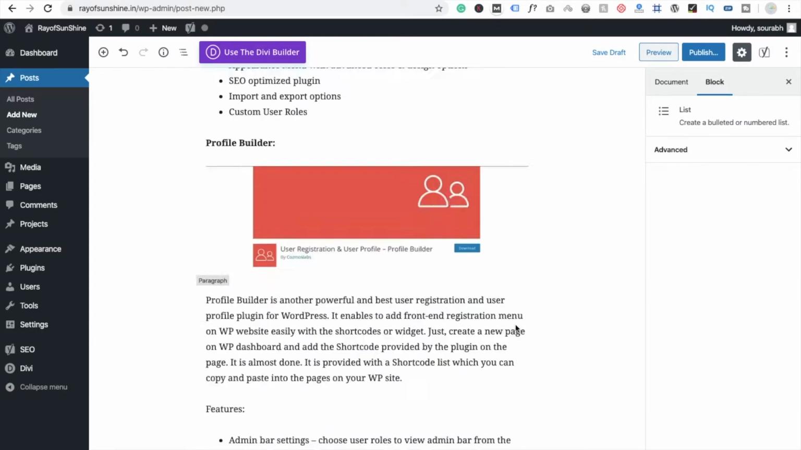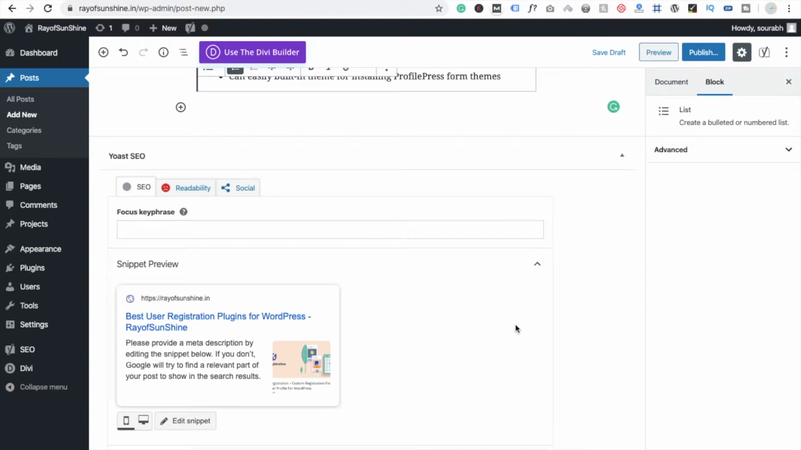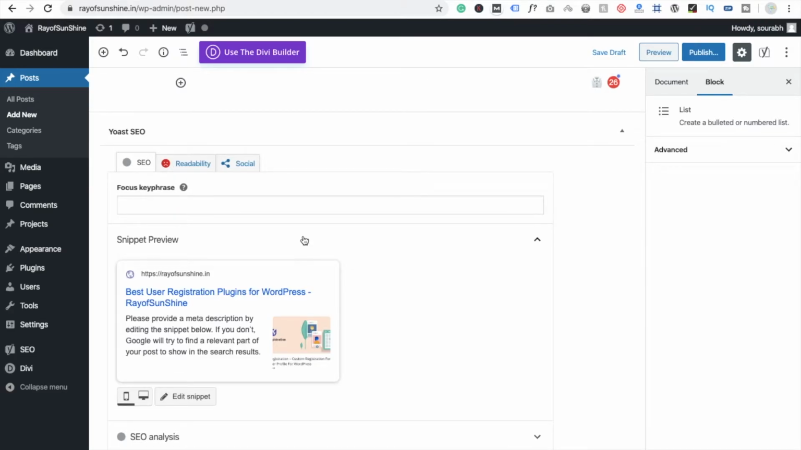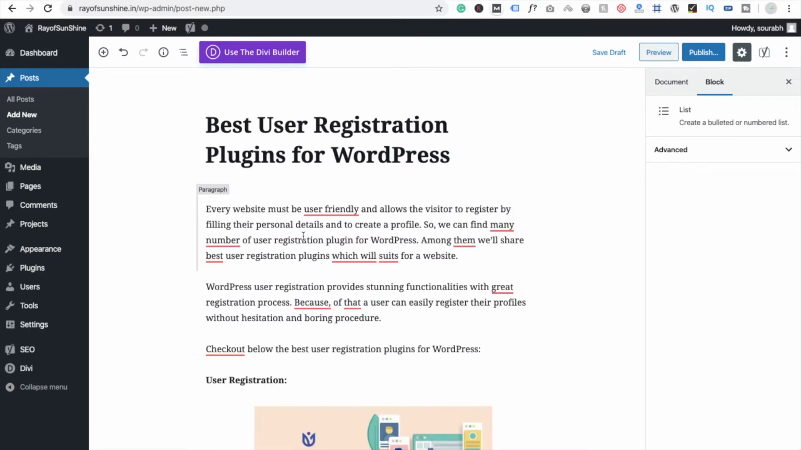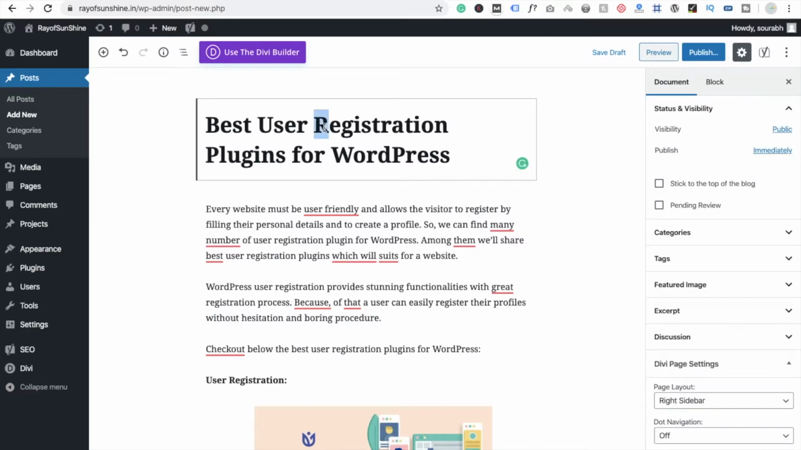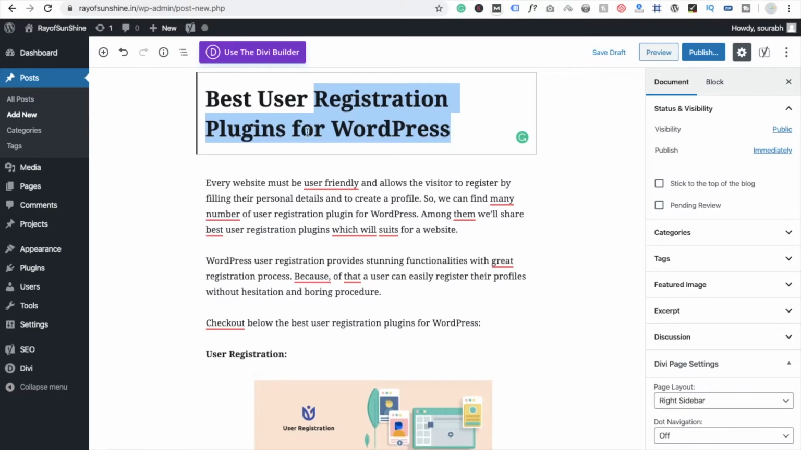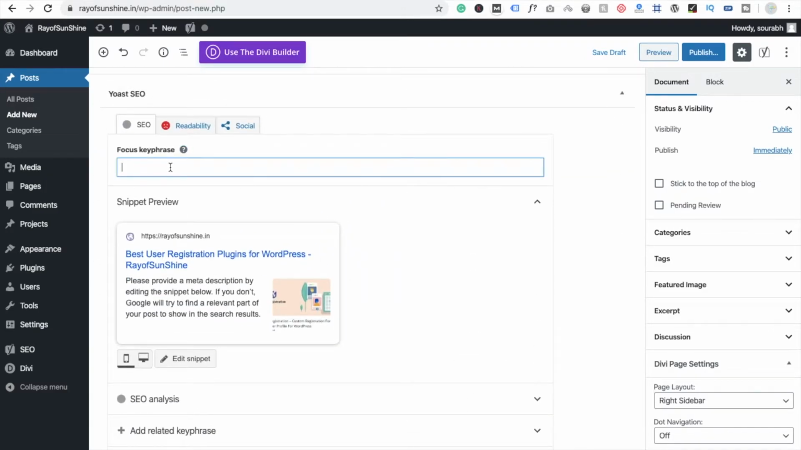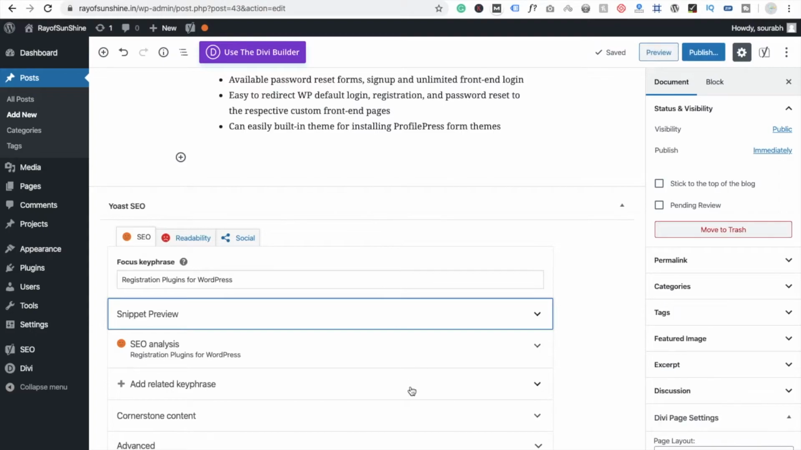Fine. Now what should we do? After installing this plugin, you will see a Yoast SEO tab option here. There you can see a red mark. It means, very simply, that if you want to focus on a keyword like best user registration plugin for WordPress, you have to focus on registration plugin for WordPress. That's your focus keyword, or you can use only registration plugin also. So I'm going to take that one just like this. Now you can see there's a mark, it's not very good, but it's a little bit good.